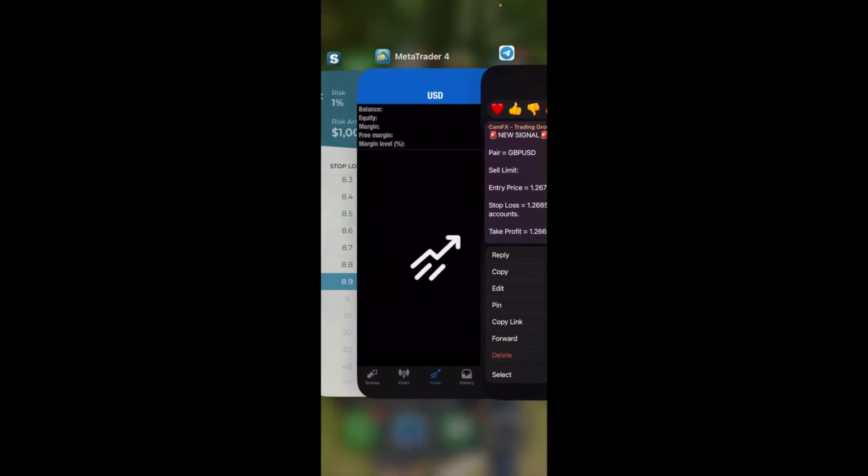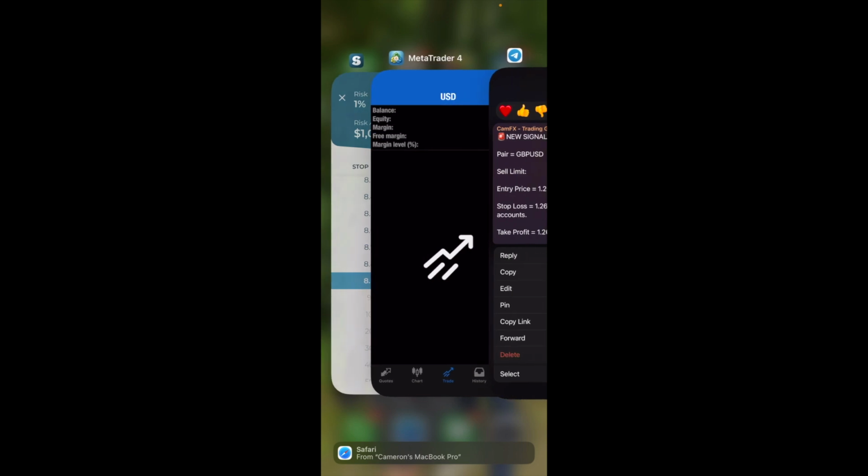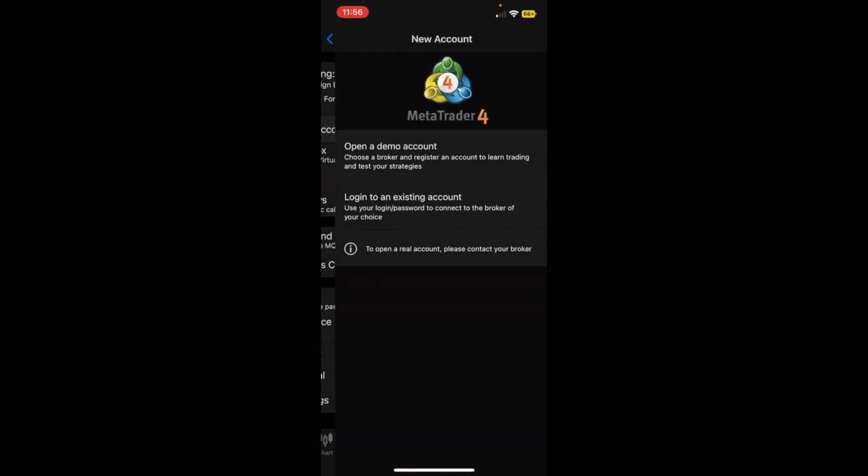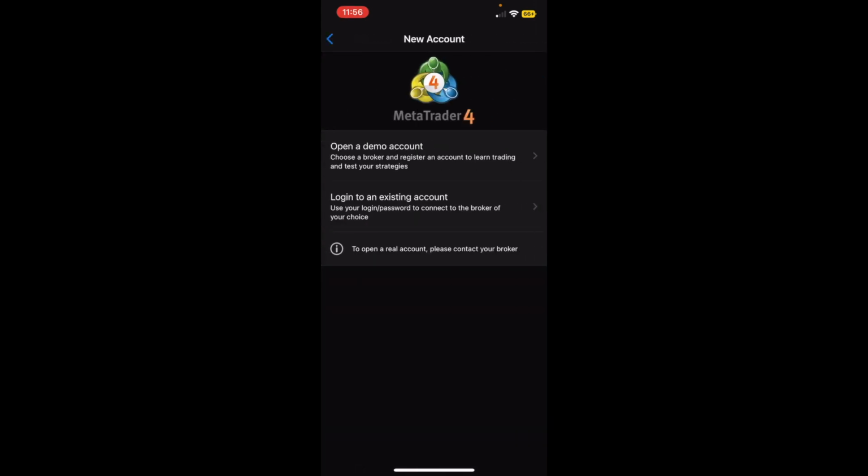So first of all, you want to download an app called Metatrader 4. Now you can use Metatrader 5 as well. I just like to use Metatrader 4 because of its simplicity. So once you've downloaded the app, if you click the settings icon in the bottom right corner and hit new account, you will be faced with two options.